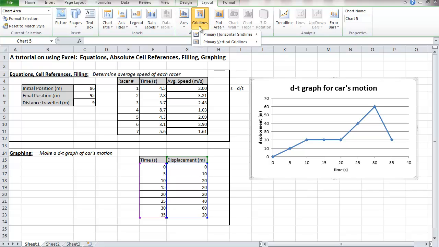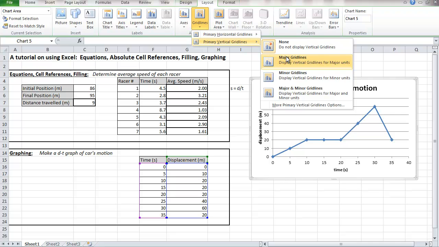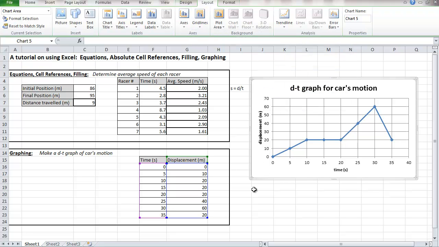Grid lines, you see only horizontal ones on here, but it'd be kind of nice to have some vertical ones as well. So let's do just the major grid lines. I don't want them really jam-packed in there. And that looks pretty good. I'm happy with that graph.